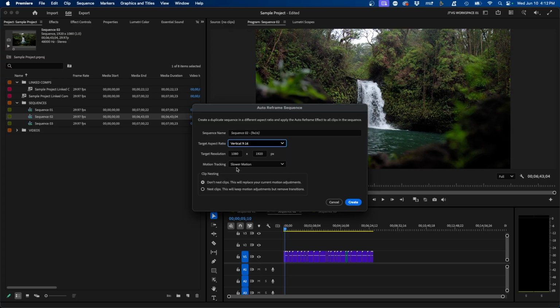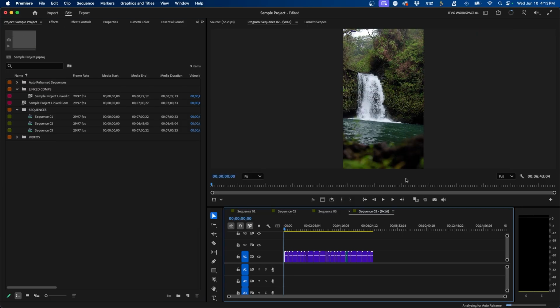Underneath you have motion tracking. I usually stick to slower motion. And then under clip nesting, you can choose to nest your clips or to not nest your clips. I'm going to choose to not nest clips, and I'm going to click create. As you can see, we have our new sequence here.